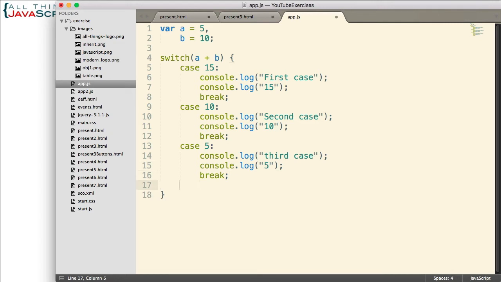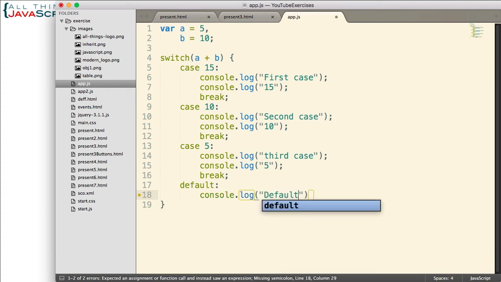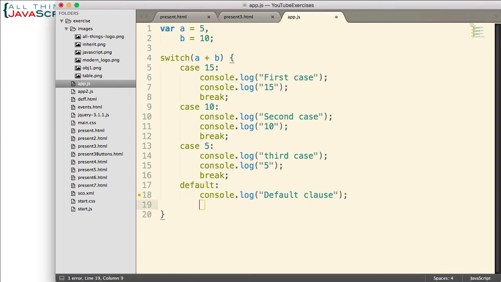Finally, we can put our default clause. Now, this only gets executed if the expression doesn't match any of the values associated with the case statements. Another console log, just to indicate it didn't match. And then we put a break statement at the end of that as well.